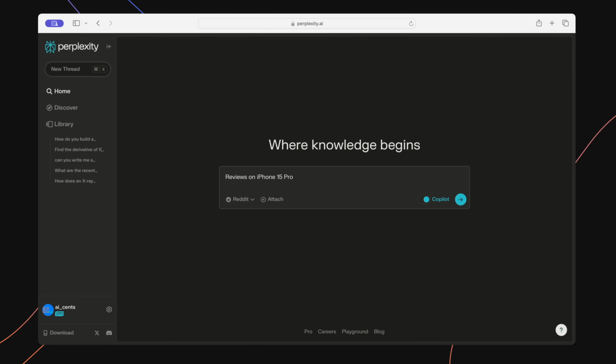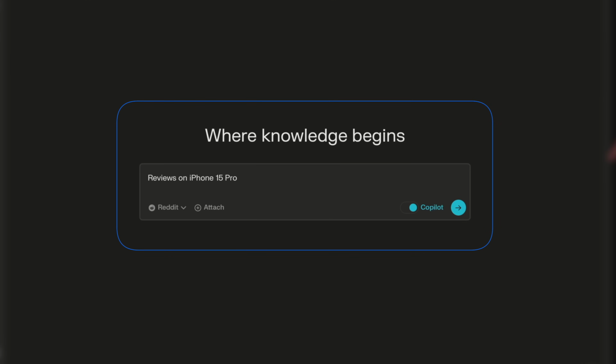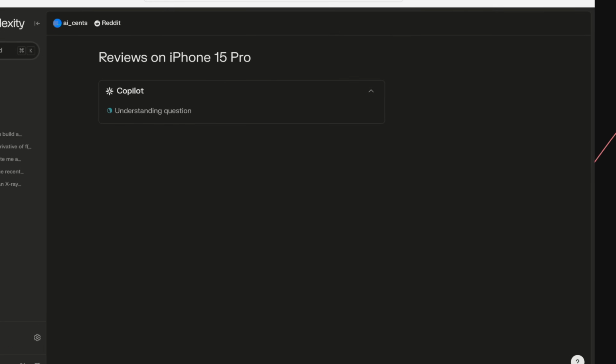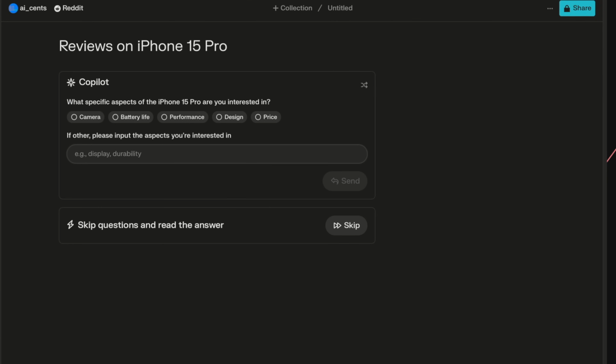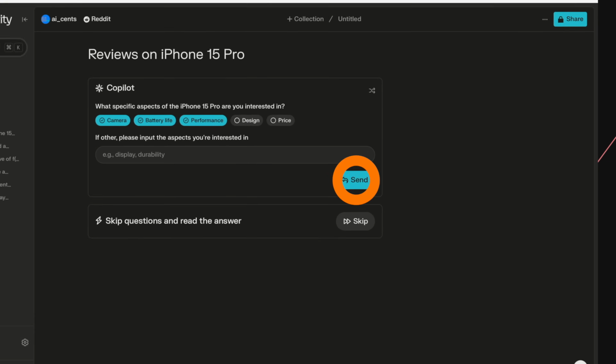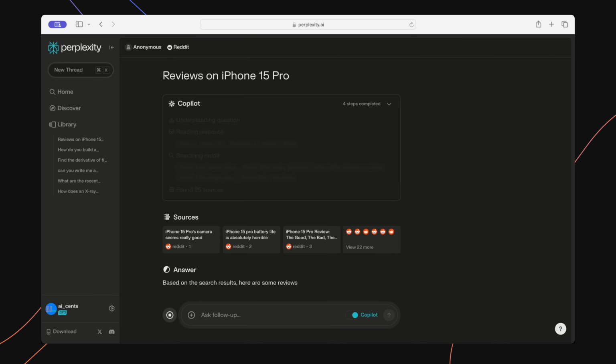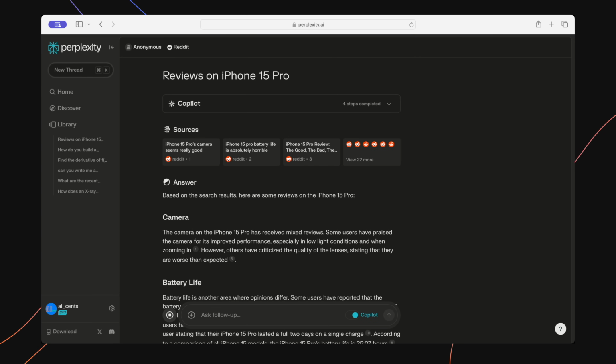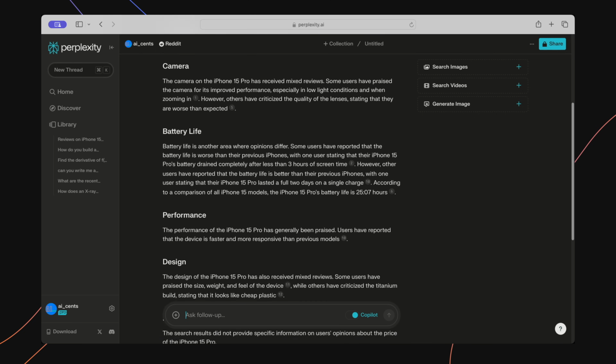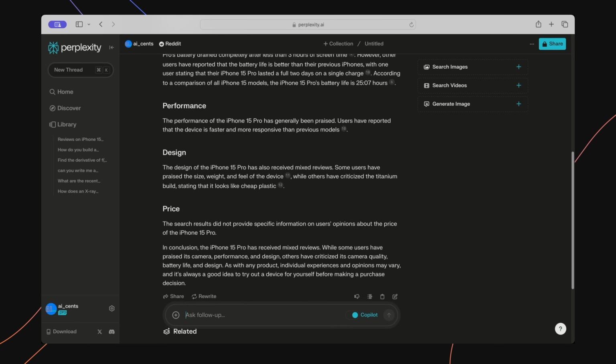So for example, supposing I'm researching reviews on the iPhone 15 Pro, I can simply enter reviews on the iPhone 15 Pro in the Reddit focus mode. And for this one, I'm actually curious about everything, so let's select it all. And Perplexity then scours Reddit to provide the consensus answer on the camera, battery life, performance, design, and price of the iPhone 15 Pro. Really handy.